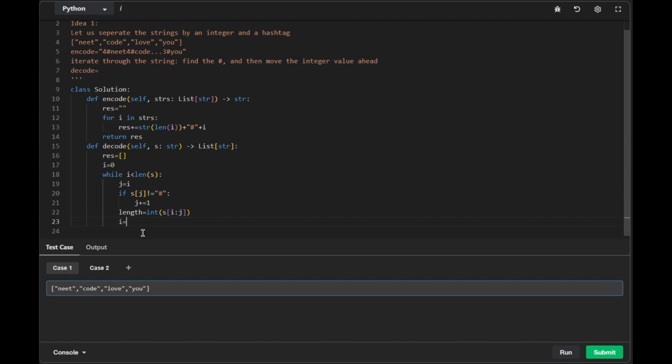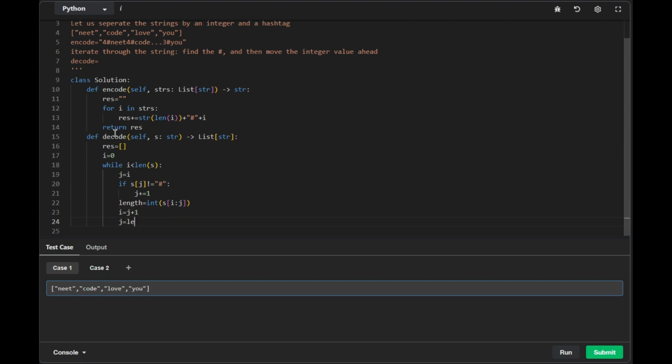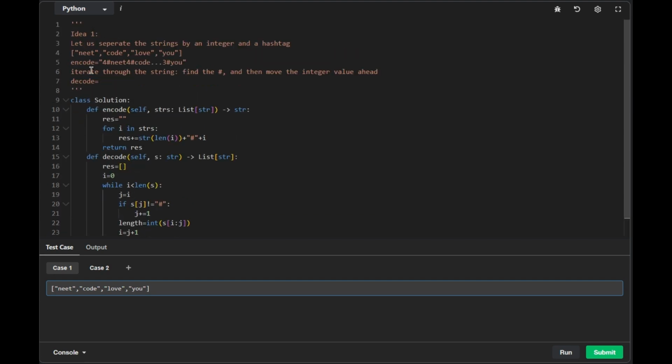So to do that, let's just make i to n. So we want i equal to j plus 1. We want j equal to the length plus the value of i. So that way we can push everything forward and we can get j to 4.